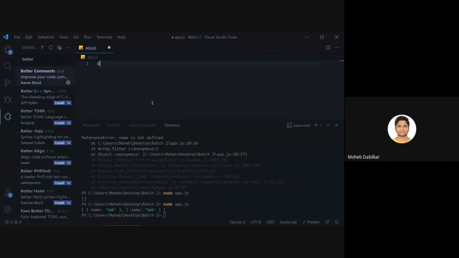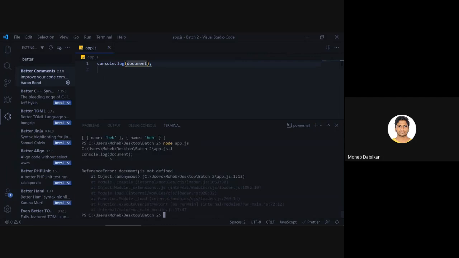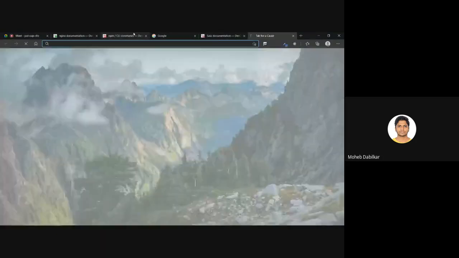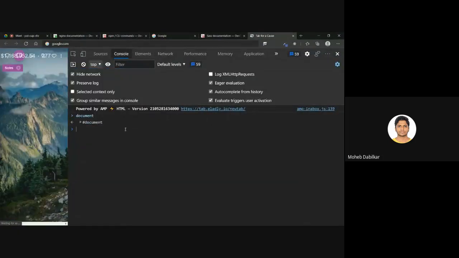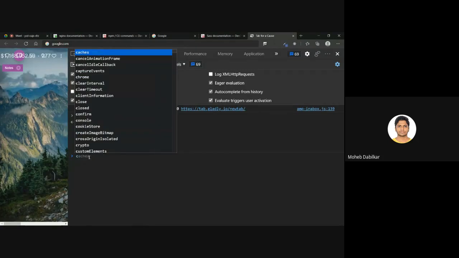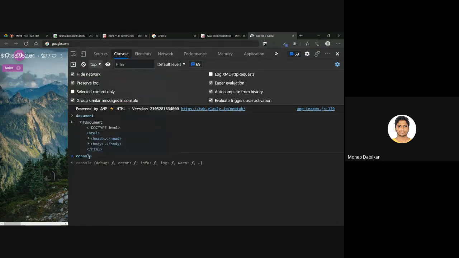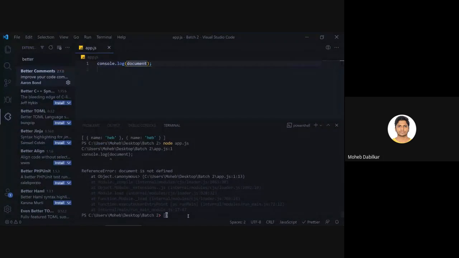So currently we cannot use this document. It is only accessible to browsers. If I do console log and then we say document, it will just return that document is not defined. But if you go to Control Shift I over here and go to console and you say document, you see it returns us something like this. You can even console log it. So let's just say console.log document. Okay, it returns your document. So that's your document right now.